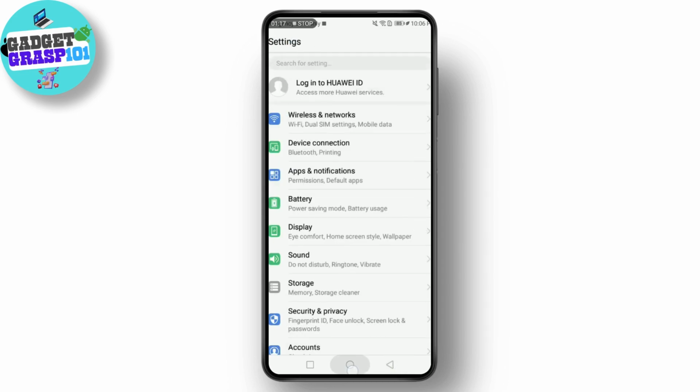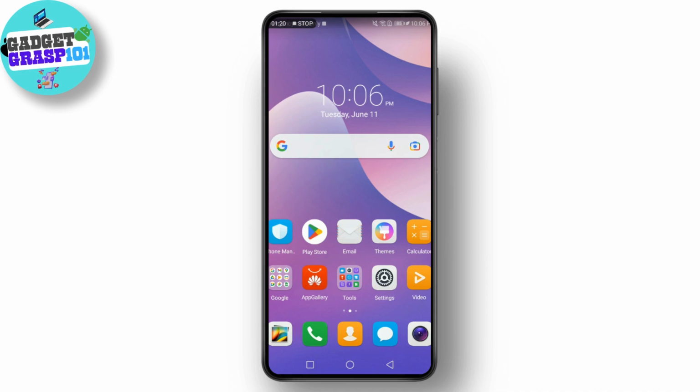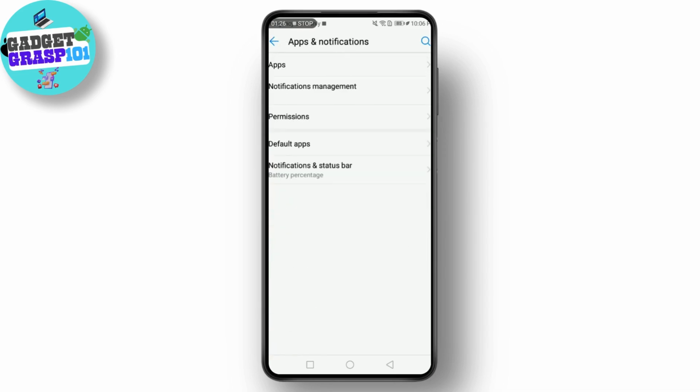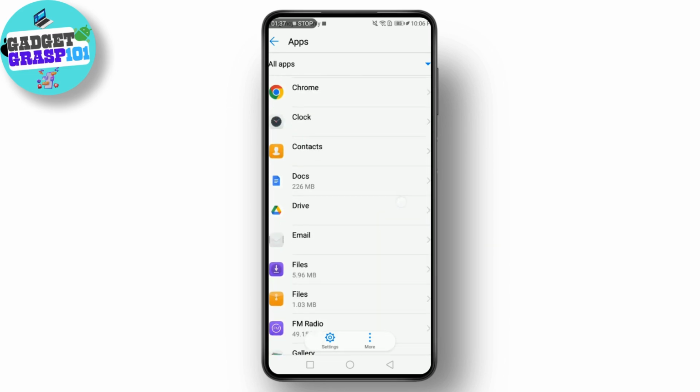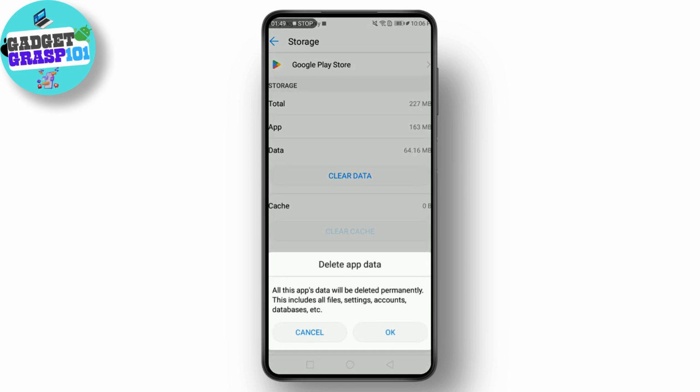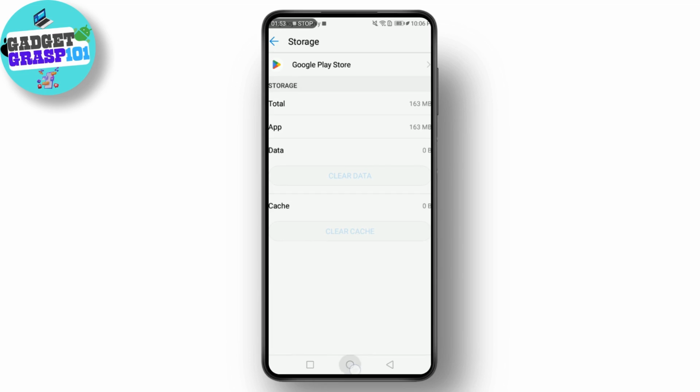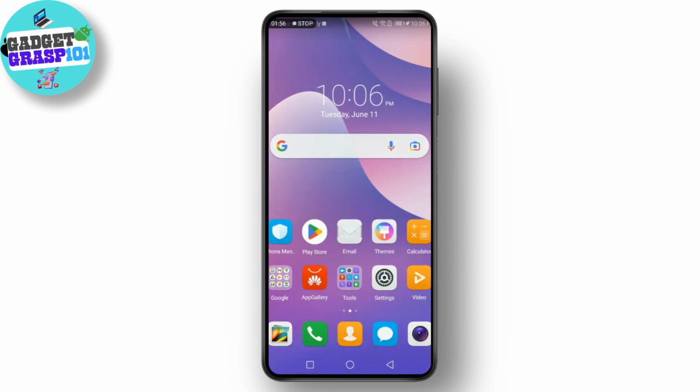If your internet connection is fine and you have enough storage, the next step is to clear the cache and data for the Google Play Store. Go to the settings, then apps and notification. Go to apps. Now scroll down and tap on Google Play Store. Then tap on Storage. You'll see options to clear cache and clear data. Tap both. Now restart your device. This simple step can often fix many issues.